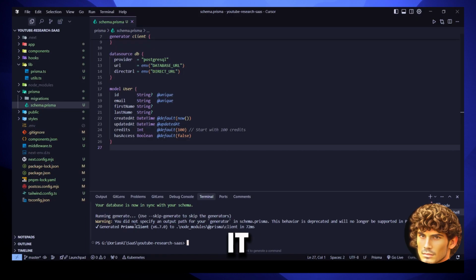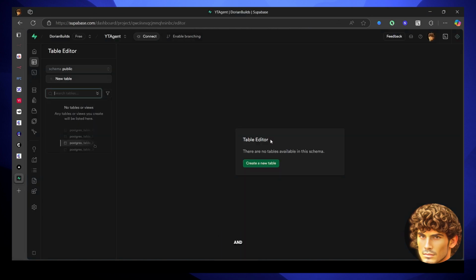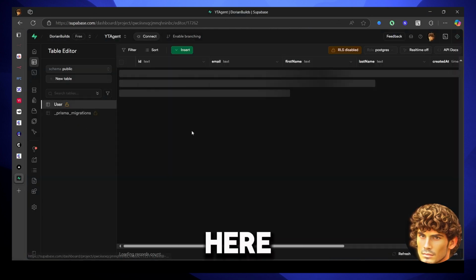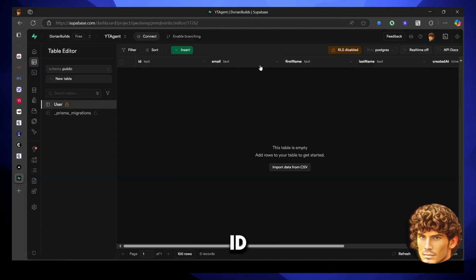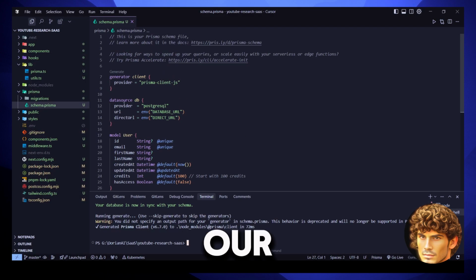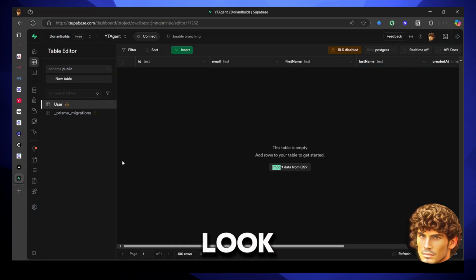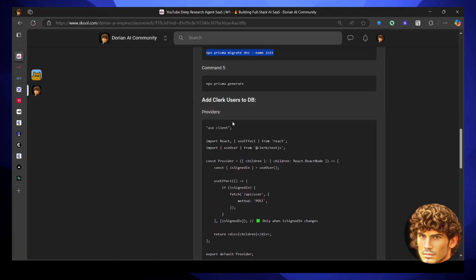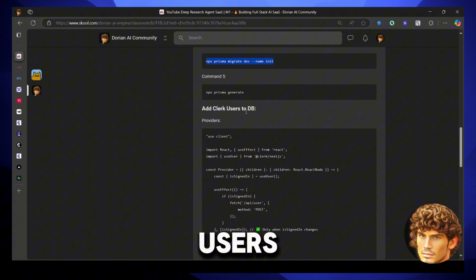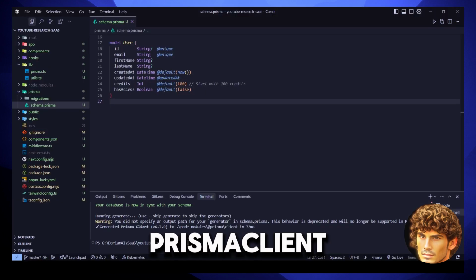Now let's see if our Prisma initialization process is complete. Here you can see it has initiated. Now let's go and look at the database. Here you can see we have made the tables. We have made ID, email, first name, last name. We have made all the things that were in our schema file. So this is how it works. Now let's look at the next step we have to do. The next step is to add the Clerk users to the database. Before that, let's run this command, which is to generate the Prisma client.